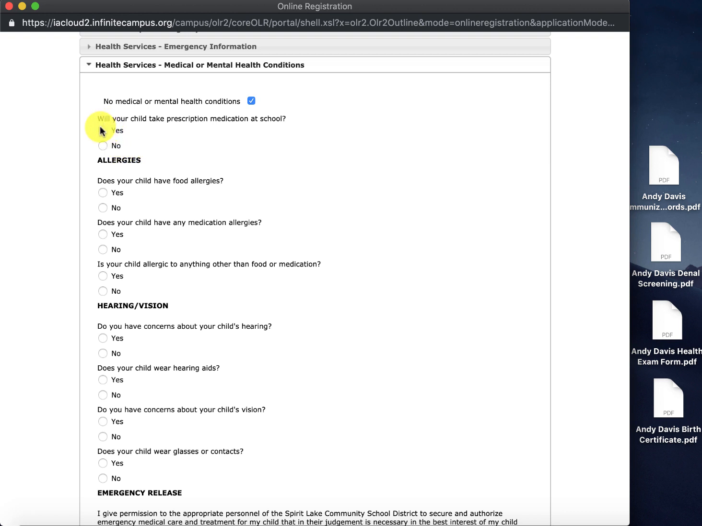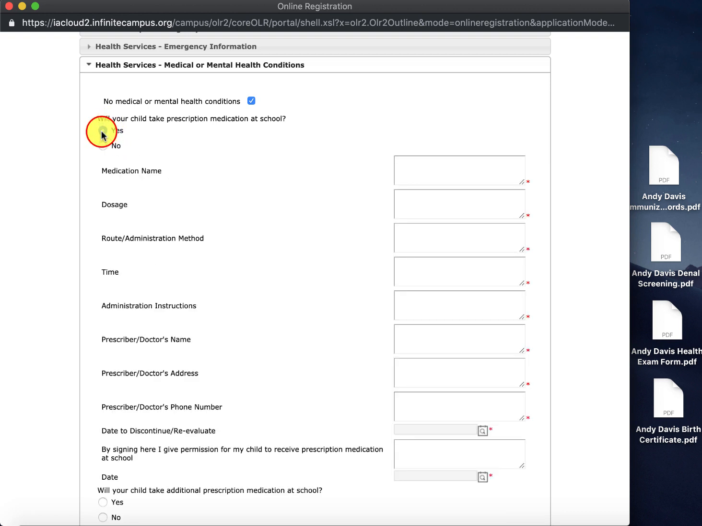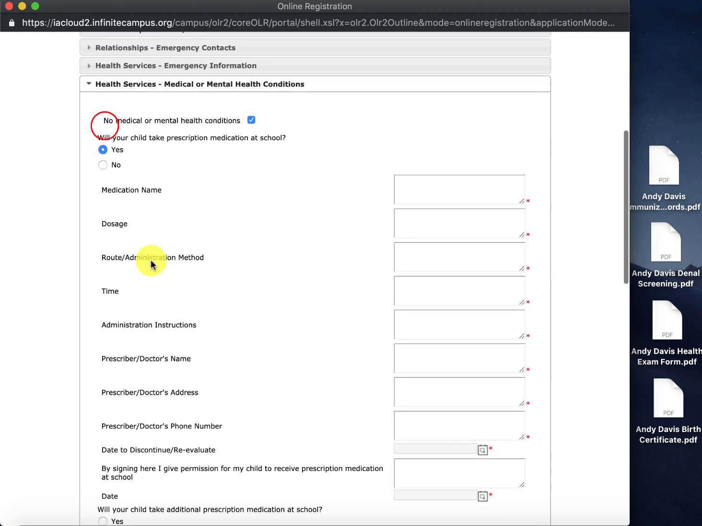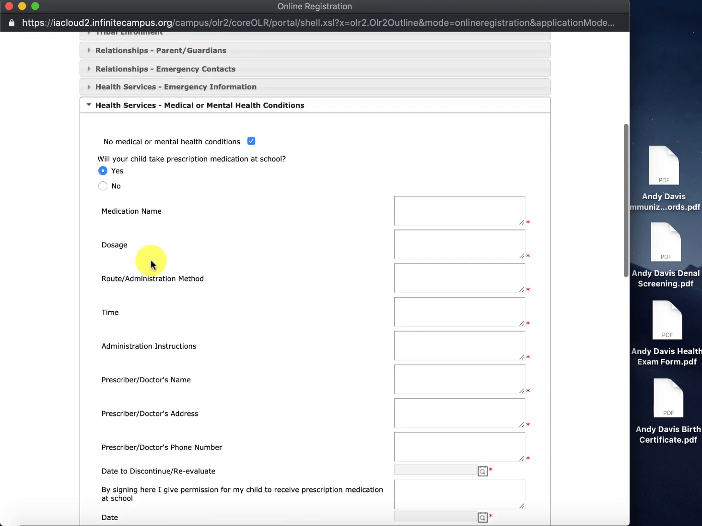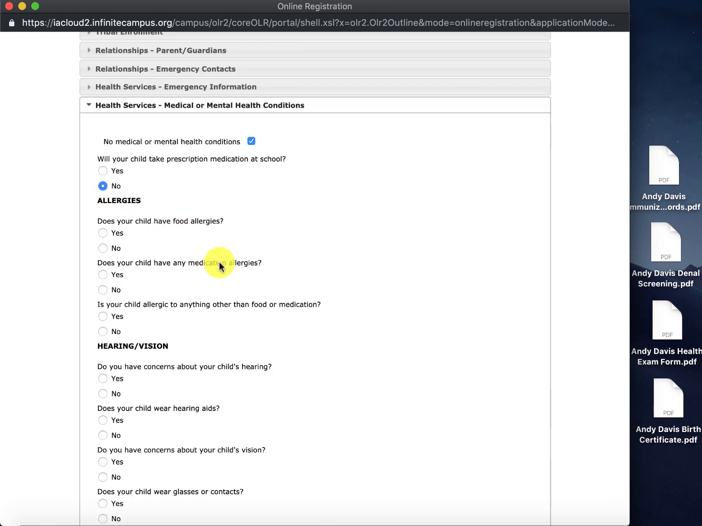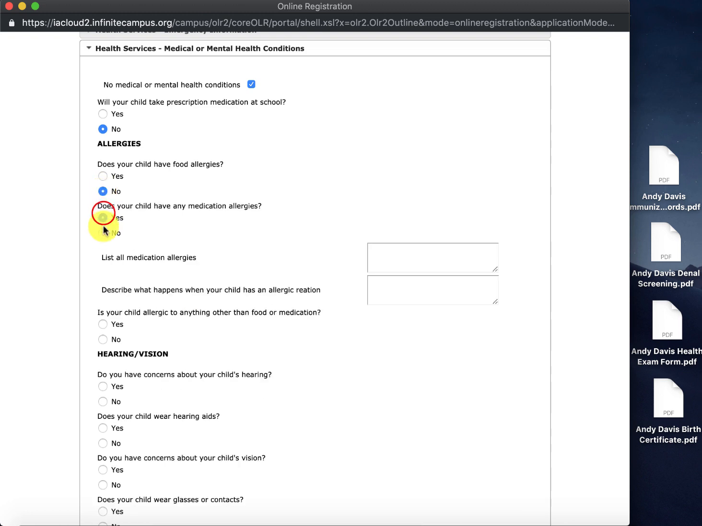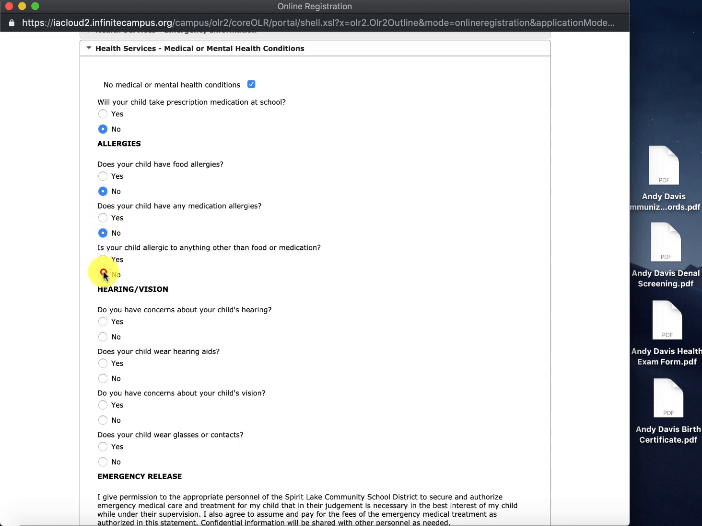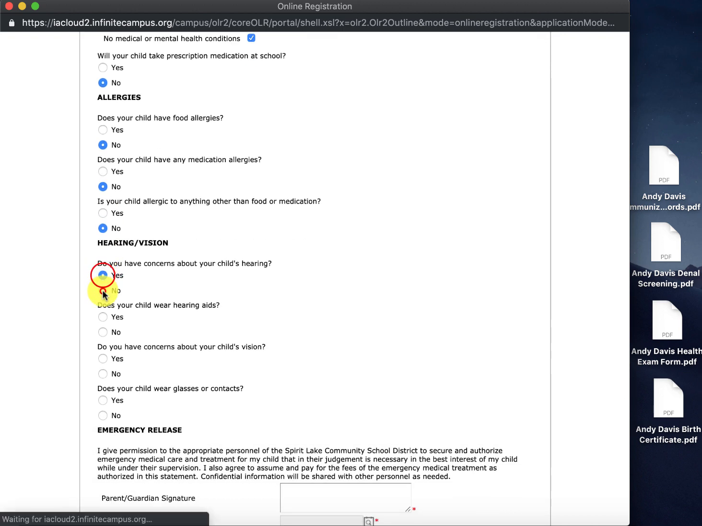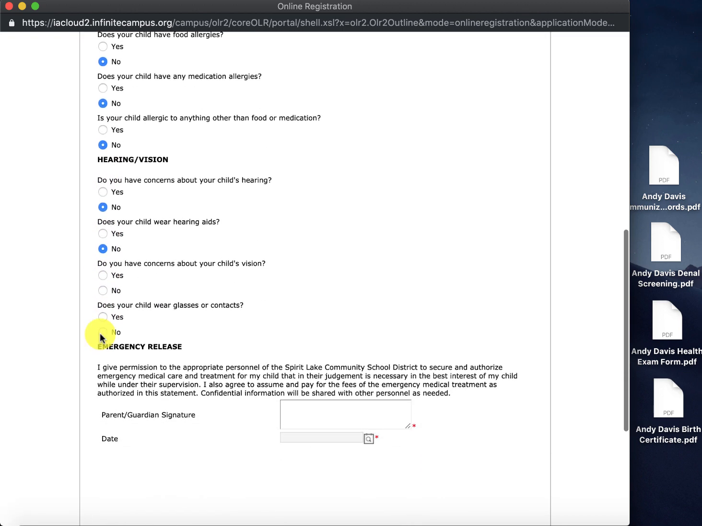Will your child take prescription medication at school? If I hit yes, again, it'll ask me what is the name of the prescription, the dosage. This information will go to our school nurse, so you'll want to make sure you fill that out. And you could always reach out to the school nurse if you have any questions regarding those medications after submitting the form. Food allergies: again, as long as you hit yes, it will expand and ask for more information regarding the allergies. Hearing and vision, I'm going to say no, no hearing aids, no concerns, not wearing glasses.